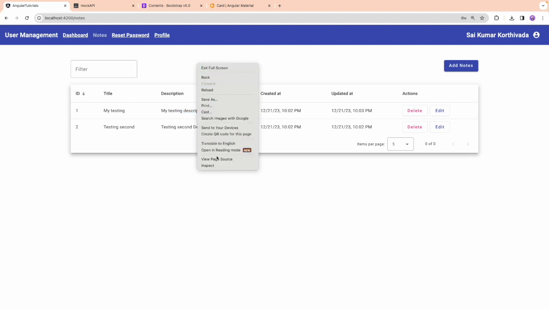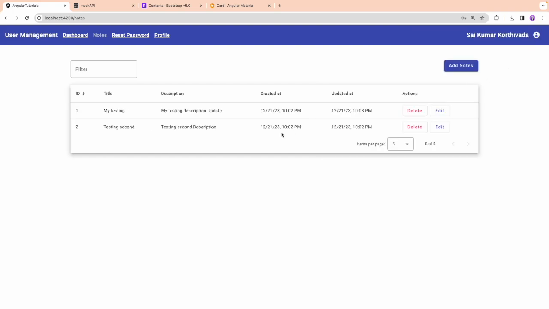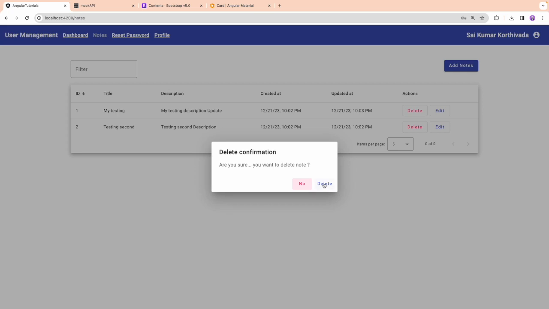Now what we'll do, let me inspect this, check whether we have any errors. No. So everything is working as expected. Now I'll click on delete, and let me click on OK.